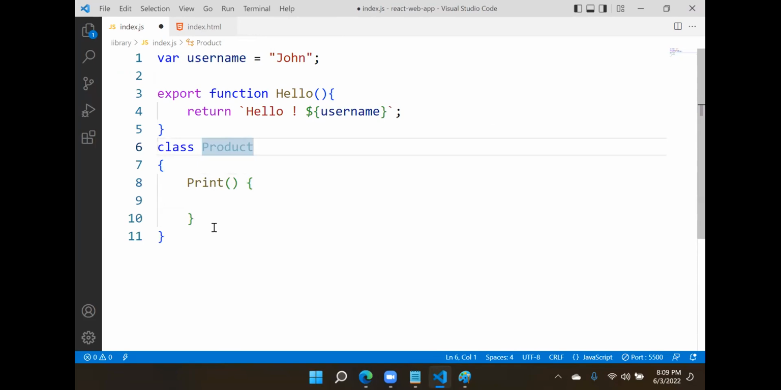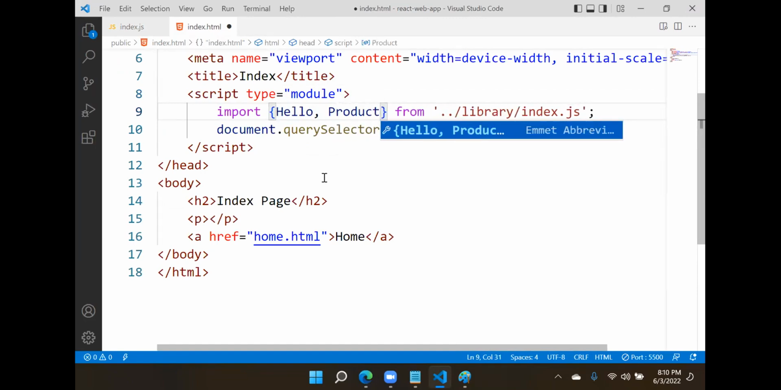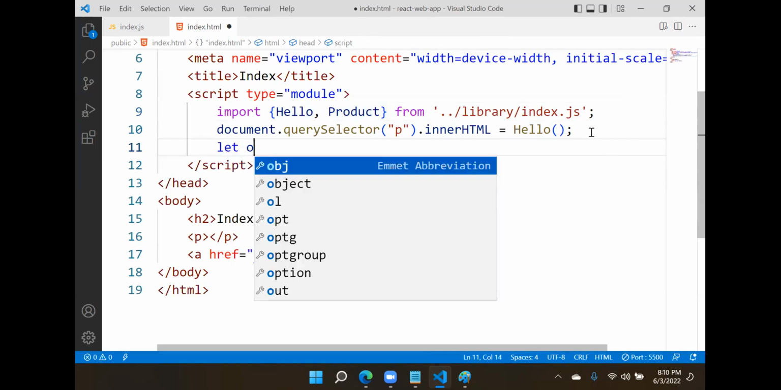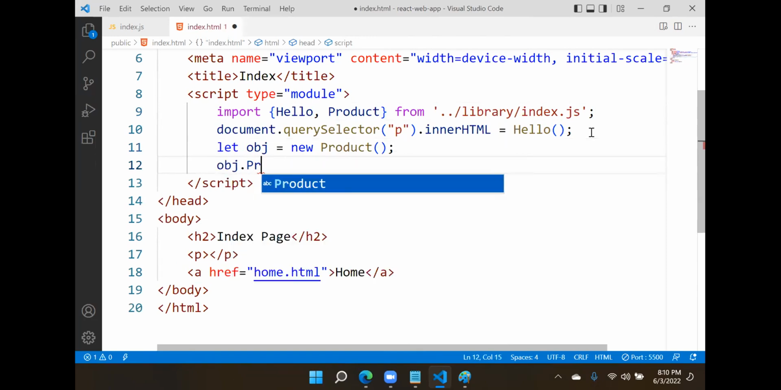To make it accessible outside, we have to export. If you want to use this in this module here, we have to import that class also. What is that class? Product. We have to use that class Product. We can import those modules from that and use it here. That means let obj is equal to new Product, because it is a class now. That means you can access the obj.print method, which is a member of that particular class. This is how we use module systems.